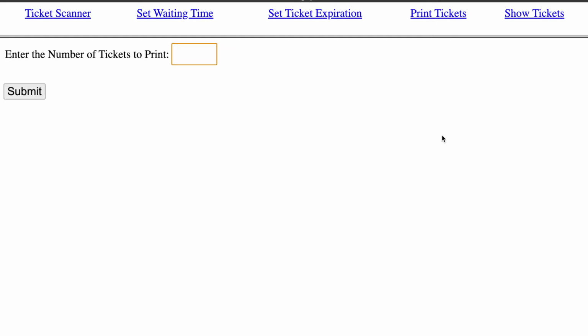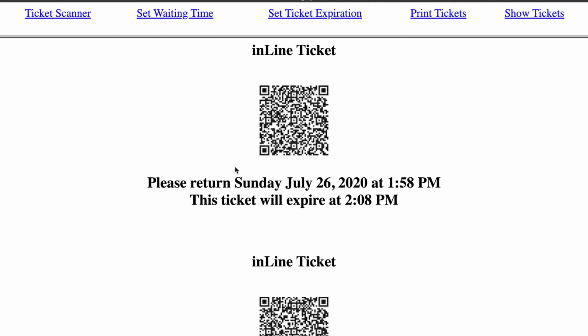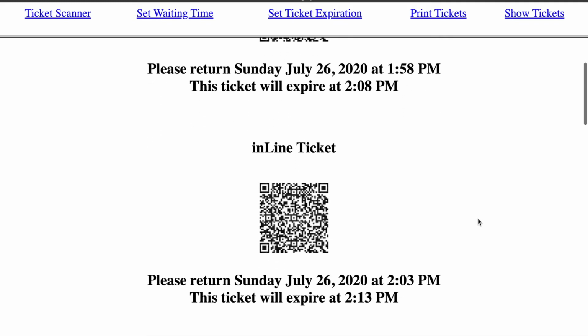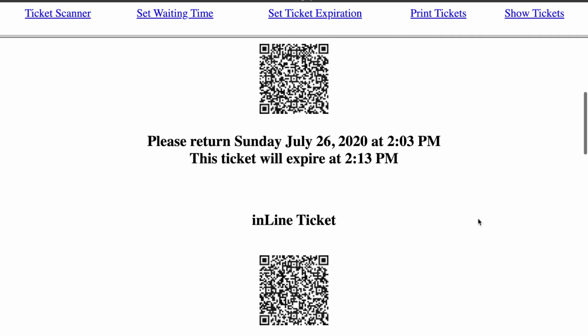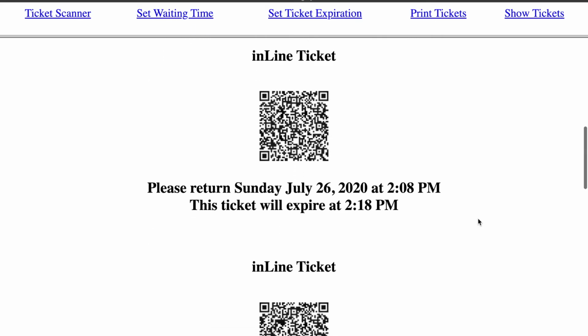Now the poll worker will look and say, for example, there are 7 people in line, so I'm going to print 7 tickets. And this is what a ticket looks like. An inLine ticket with a QR code, and you have the time you're supposed to return and the time it will expire. In this case, it printed 7 of these. Here are all 7.